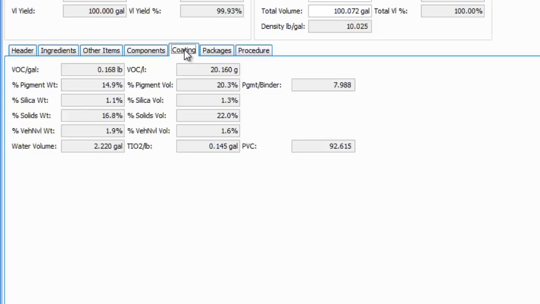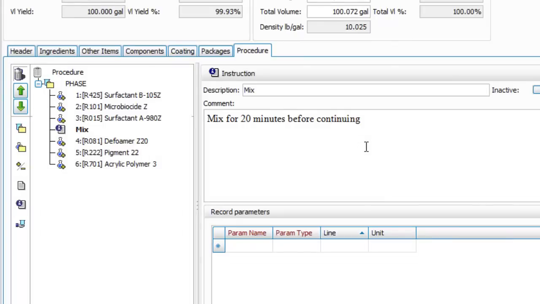Recipe Manager Pro also does a variety of calculations for paint-specific values: VOC, percent pigment weight, percent silica weight, etc. These calculations are based on the information entered for each raw material. You can also specify instructions to be executed during the batch. These will be shown on the batch ticket.